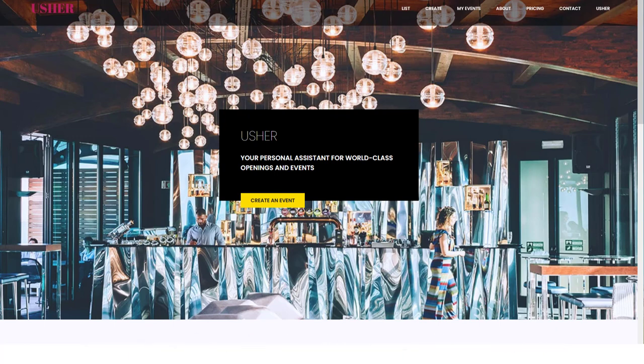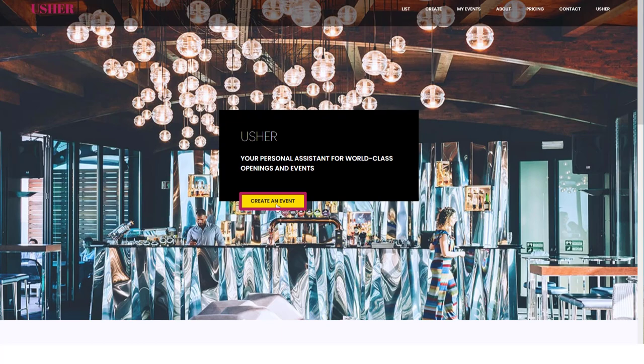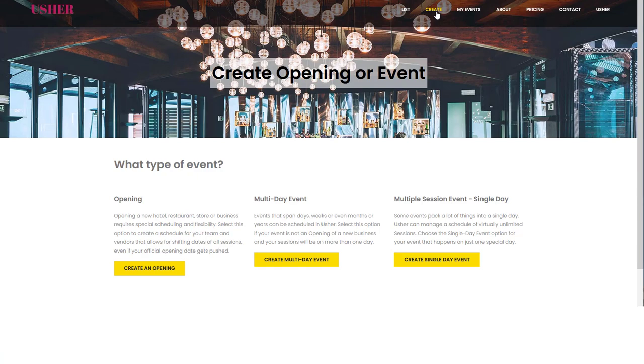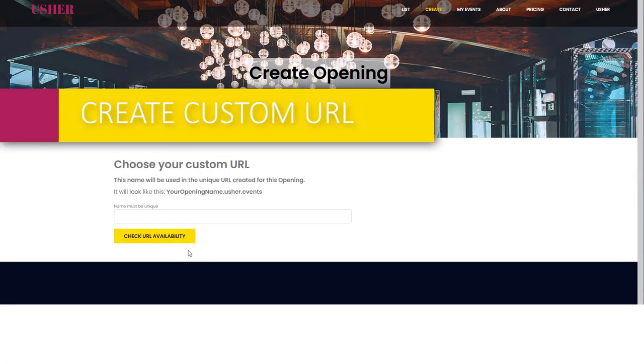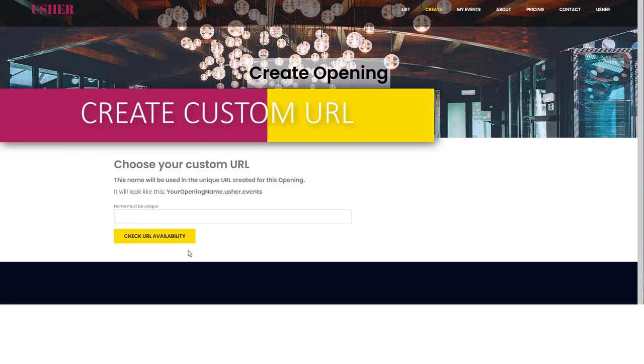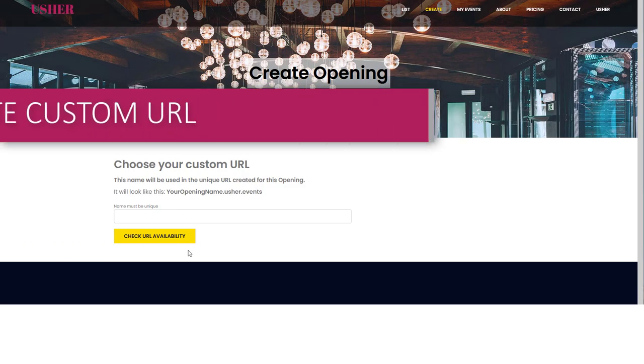Let's get started. From the home page, select the yellow Create an Event button, or select Create from the main menu. You will see three options for types of events. Choose the first option for opening. The first step is to create your custom URL. You can choose any combination of letters and numbers for your custom URL.